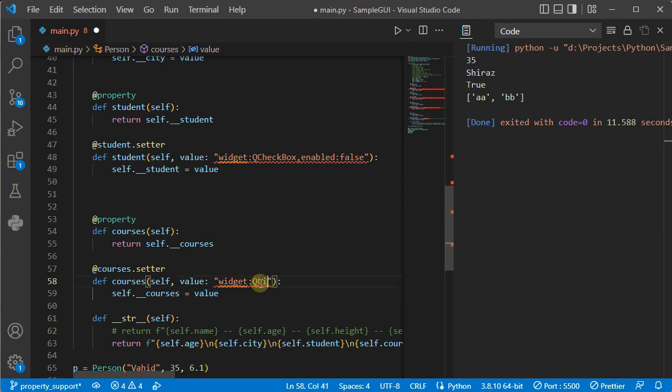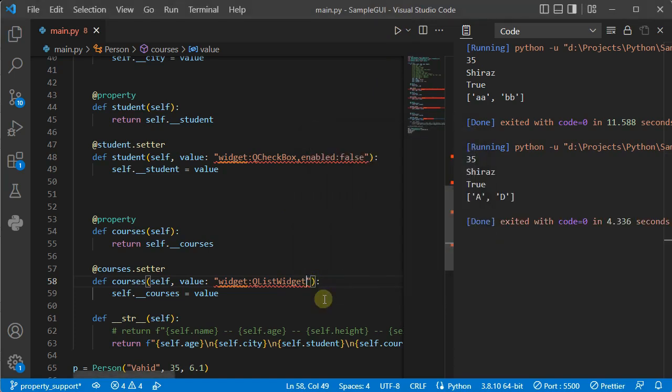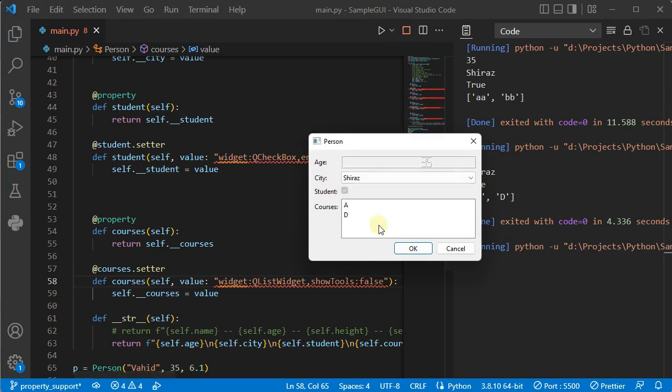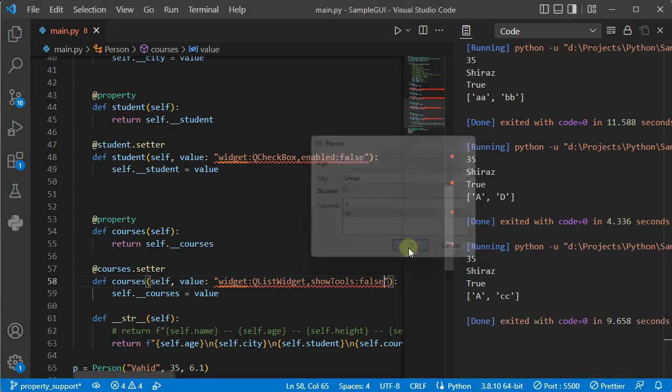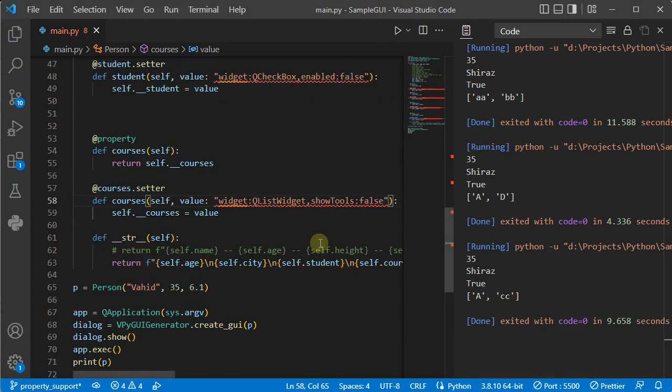So you can also use QList widget. The result is the same. Both are the same. And also you can get rid of the toolbox by using show tools equal to false. If you run it, here we have only one list with the ability to edit the items, but the remove and add options are gone. So you can change the current values, but you cannot add or remove items to or from the list. So we don't need to focus on this right now.